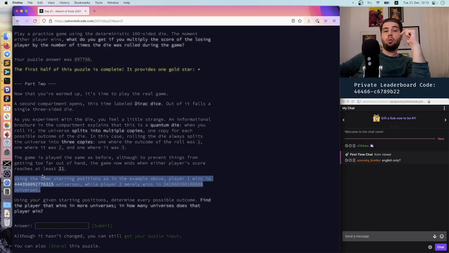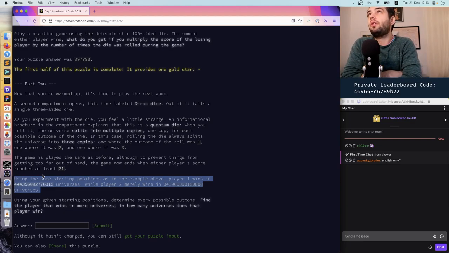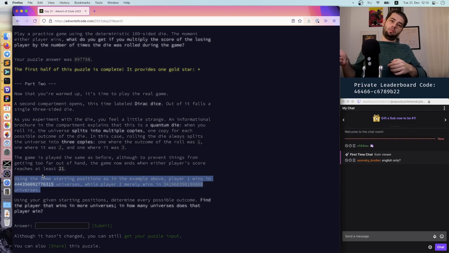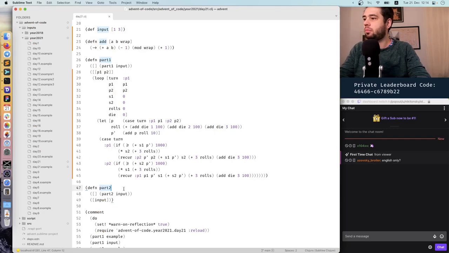So actually it can roll any number from 3 to 9, which is not that bad, right? But the amount of universes is going to be bigger. 3 to 9. I'm just thinking, should I try recursion or not? Maybe I should. Right.